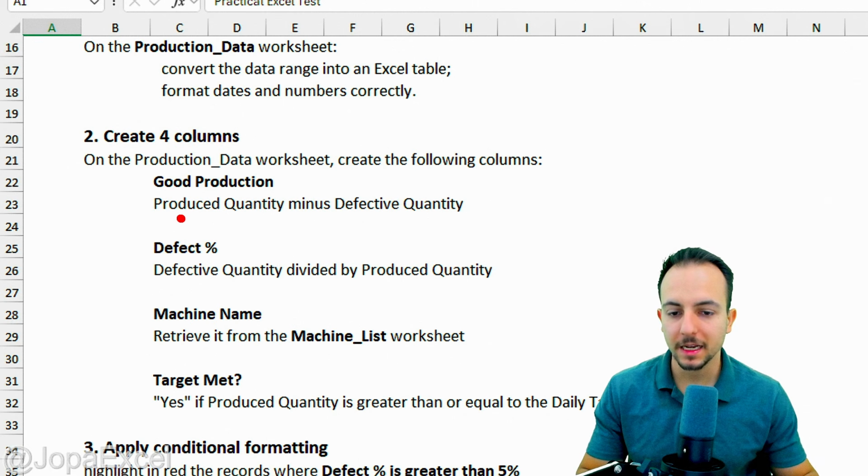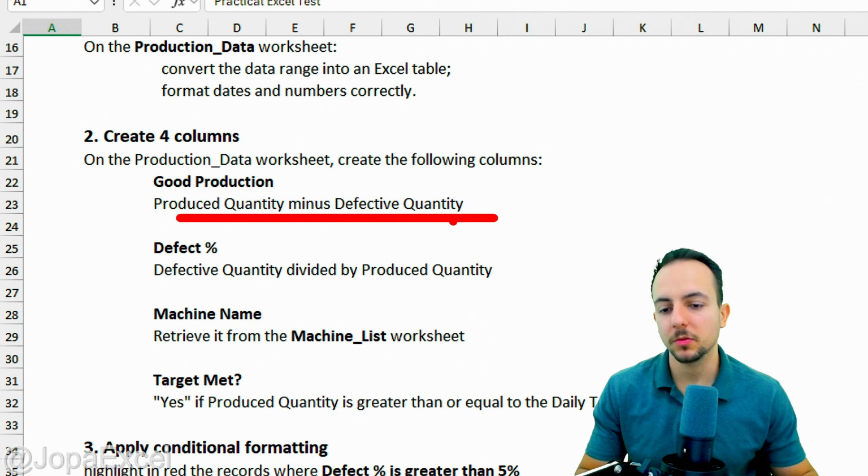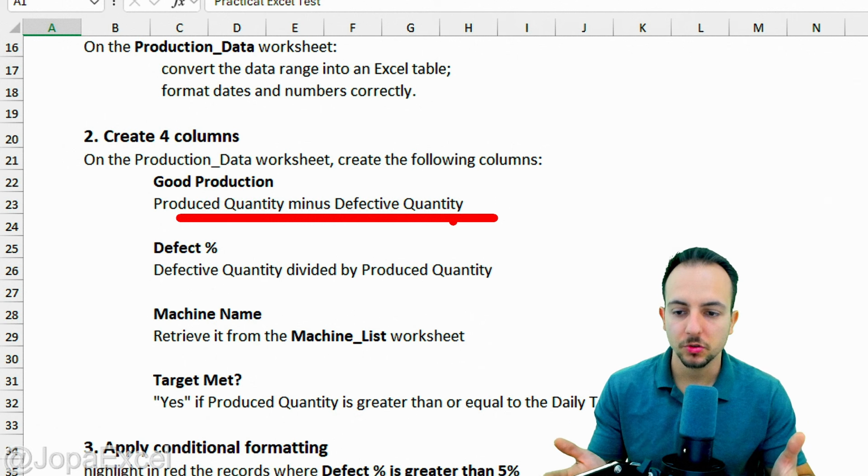Now let's go back to the instructions and see what we need to do exactly. Produced quantity minus defective quantity. So how can we do that? We can do a formula in Excel to help us to have this result, produced quantity minus defective quantity.